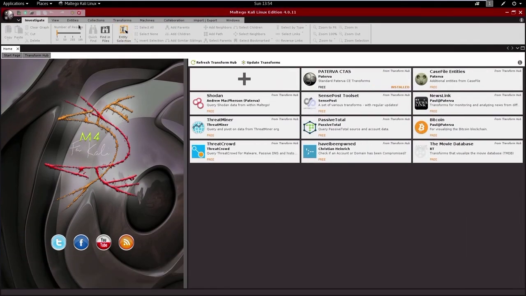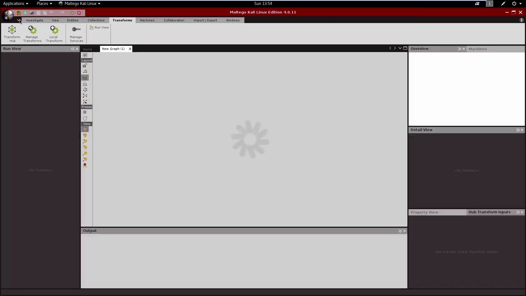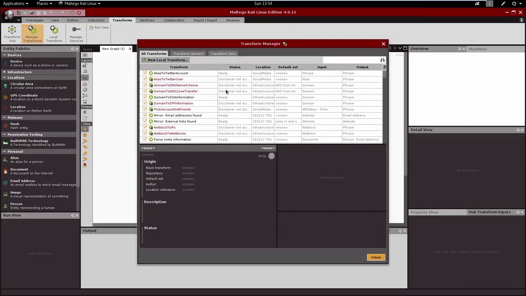And to set this up, we are going to click on this little file with the plus sign on it. Bam. So this gives us a new graph. And then we're going to go up to manage transforms. I know you don't know what these quite are yet, but these are different tools that the community servers will allow you to run.